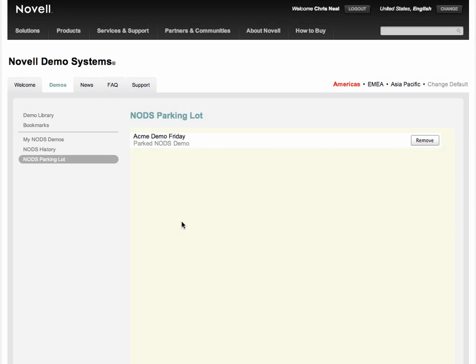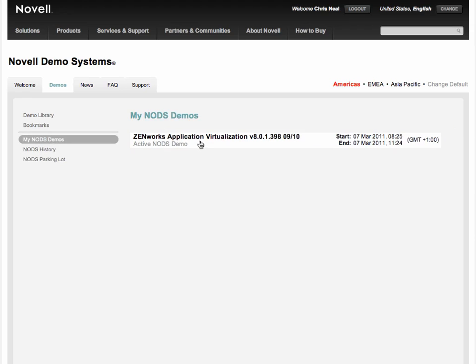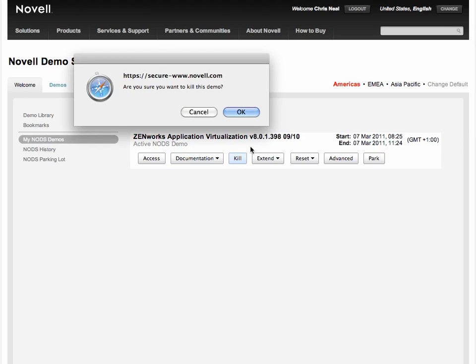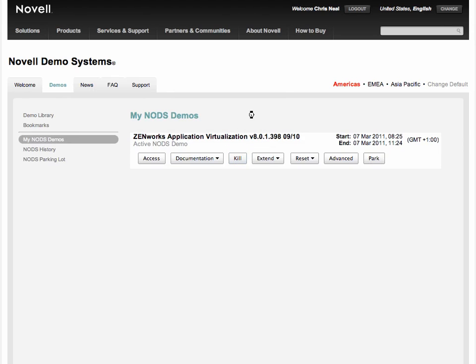And now the parking lot's finished doing its stuff, and as you can see in my Nods parking lot I have the Acme Demo Friday parked and reserved for my own exclusive use, complete with all of my changes. The next step is to kill the demo that I've currently got active because I don't need it anymore. So if I just go into My Nods Demos, kill this one, this will immediately free up the resources for other users. So that's always a good thing.